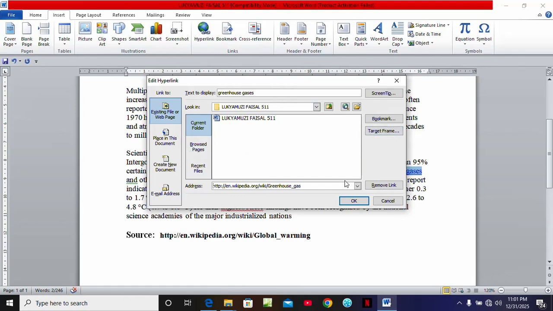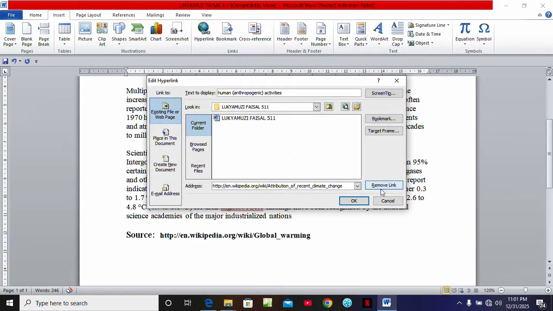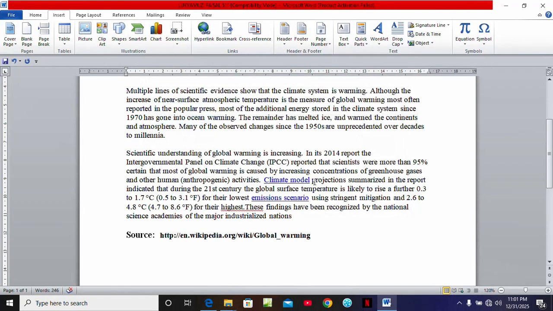Then we click on remove the link. That is, link is removed. Then we come and highlight this one. Then we come to link, hyperlink here. Then we just remove the link. That's done. We come to climate model.